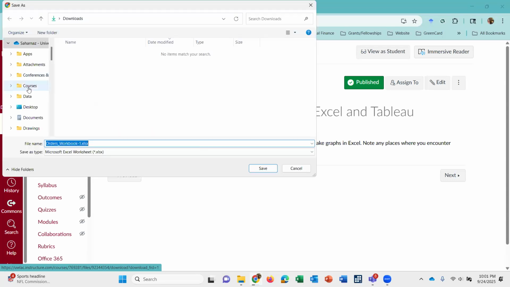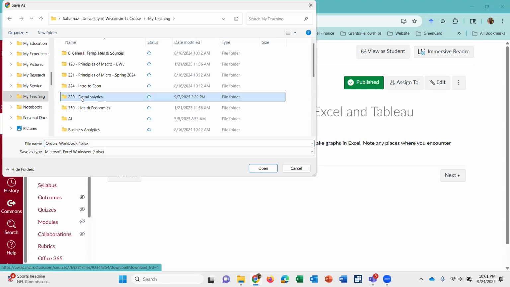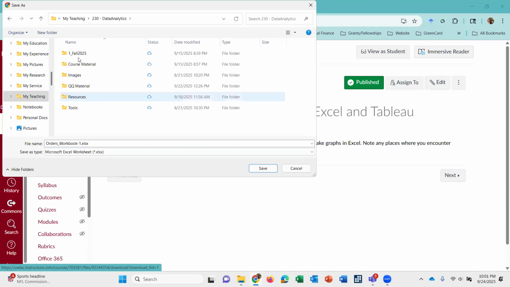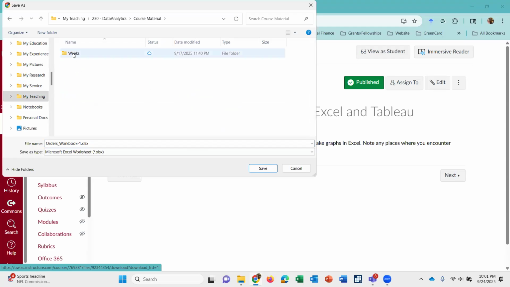Click on this arrow and then save it in the place that you would like to have access to this easily. So I'm gonna just keep that in here.